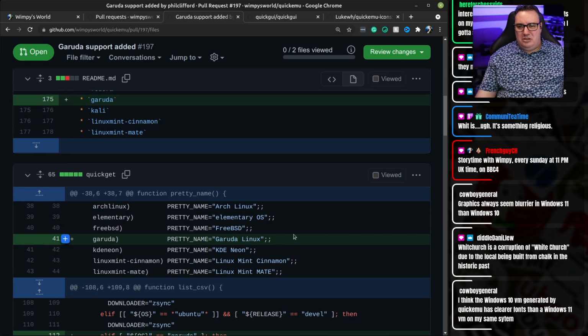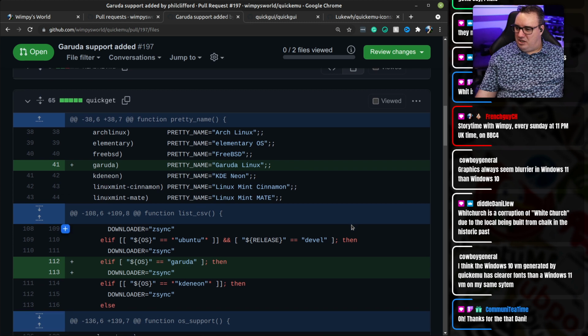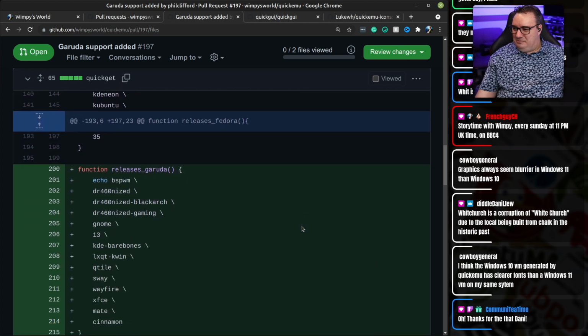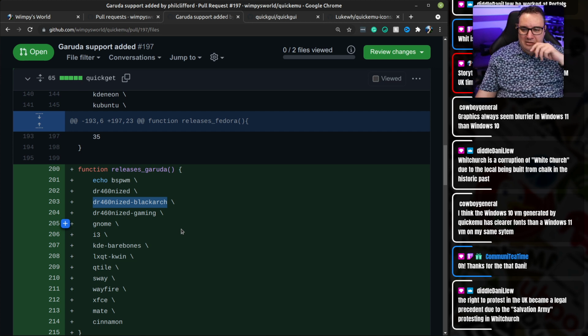So Garuda's whole purpose in life is to be a gaming distro, right? That's its raison d'etre, I believe. Nice, go you. I see you did a thing. So how many editions though? So that's tiling window manager. What the heck is this? Are these window managers or emulators or something?